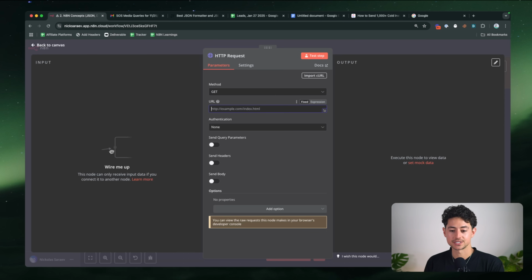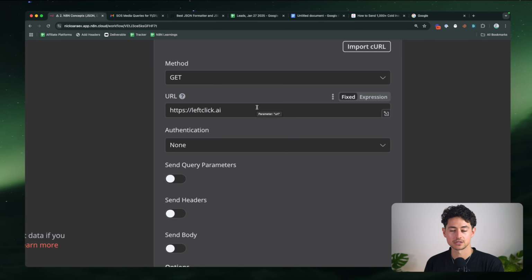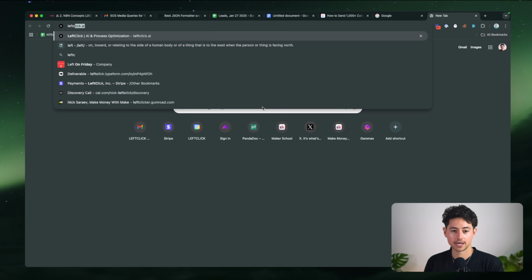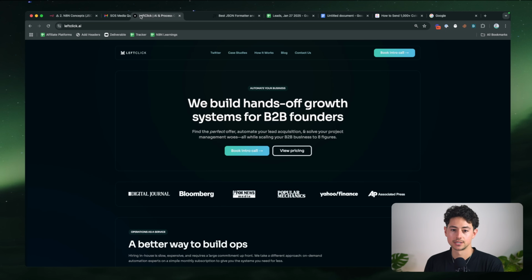So I'm going to do a GET request here. The GET request is just the simplest and most basic request, and this is ultimately what you're probably going to be using in most cases. The URL I'm going to use is just my own, leftclick.ai. So leftclick.ai, just for the purposes of this discussion, looks like this.